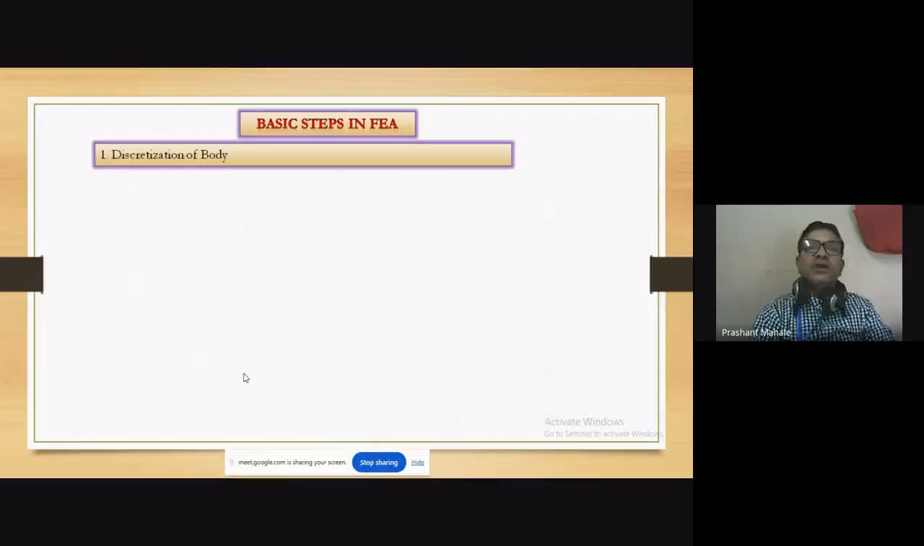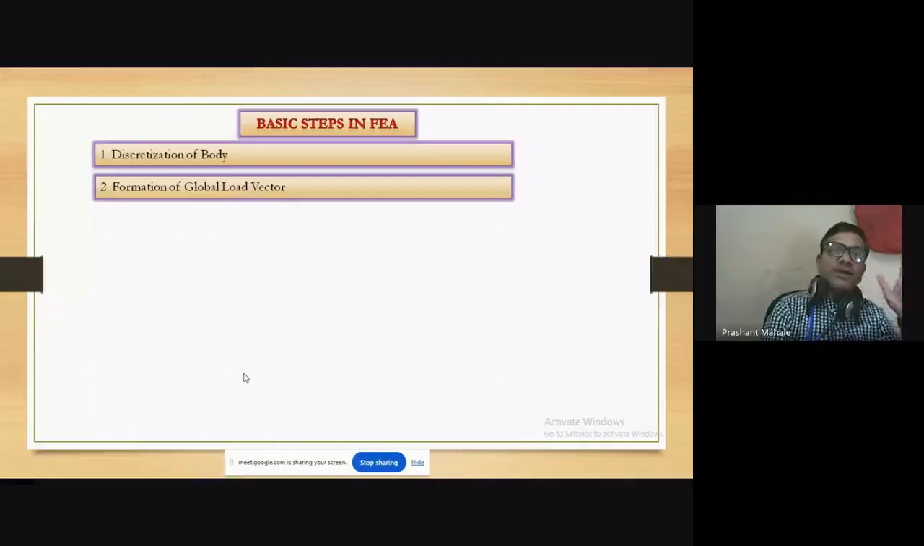First is discretization of body. I am just summarizing what we learned now from the 3 slides. And you just remember these 9 steps only. These 9 steps you can list and you can elaborate if asked in the exam. Simple. Then second, we know what is discretization of body, therefore I am not going through details of that.